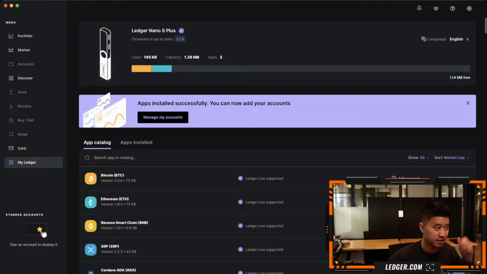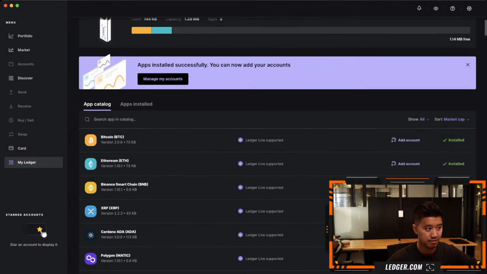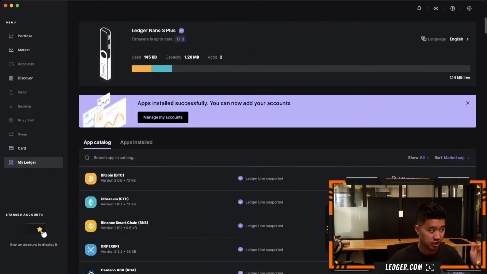I'll add the accounts here in a second, but before I do that, I just want to explain to you guys, make sure you update the firmware. That's the first step when it comes to setting up your Ledger device, as well as for those people in here that already have a Ledger device. Make sure you just go here. We released the new firmware a few days ago, so make sure you get updated and everything will be squared away. Of course, the My Ledger tab will allow you to download apps, uninstall apps, and check the app version.